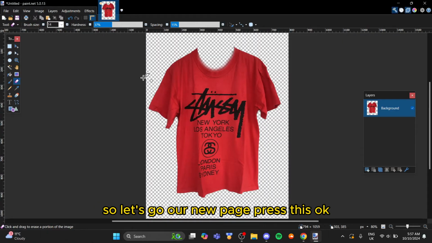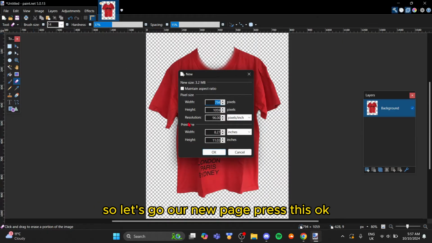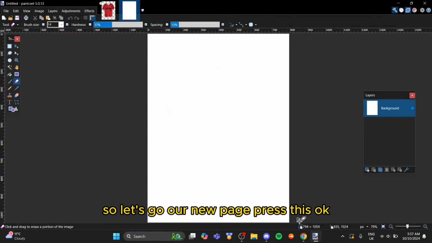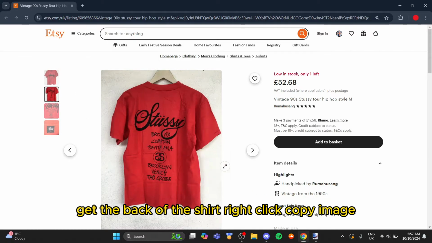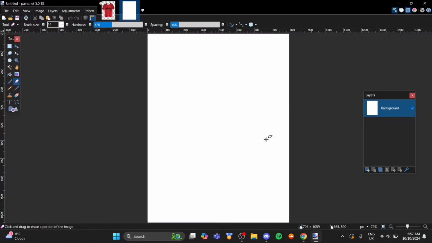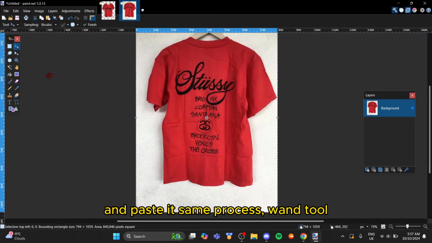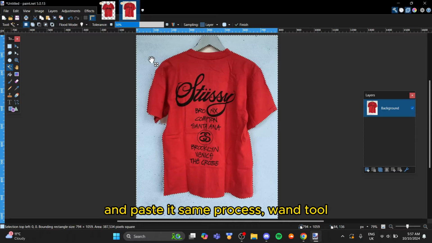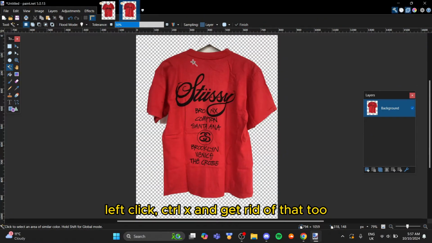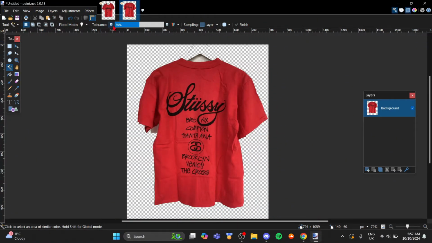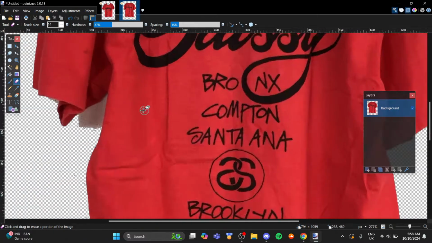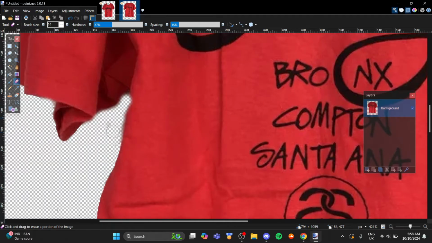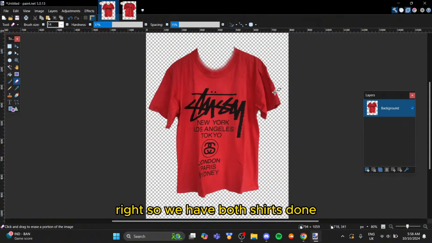Let's do the back. So let's get our new page. Press this. Okay. Get the back of the shirt, right click, copy image, and paste it. Same process, one tool, left click, control X, and get rid of that too. Right, so we have both shirts done.